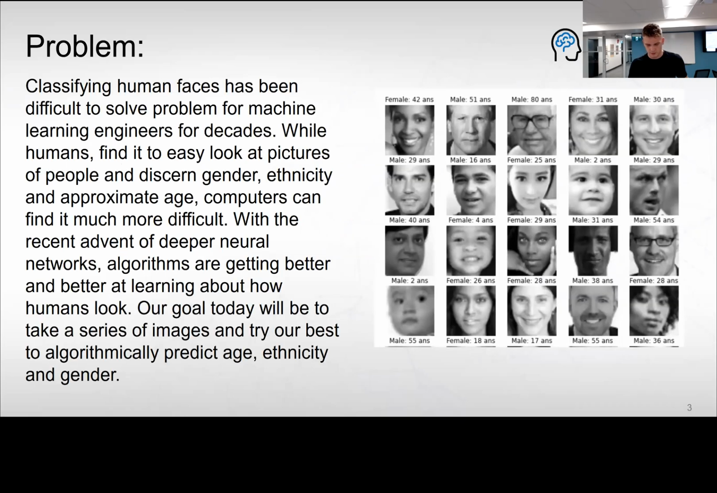So as always, we're going to start with the problem. I know I like to make this week's problem a little silly, a little fun. This one's a little more serious, but let's get into it. The problem is that classifying human faces has been a difficult problem for machine learning engineers to solve for decades. They've been working on this since the 80s.